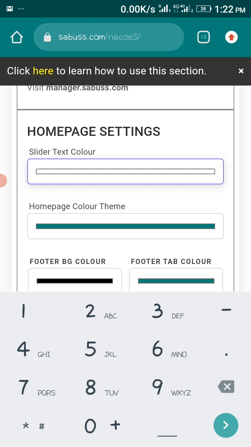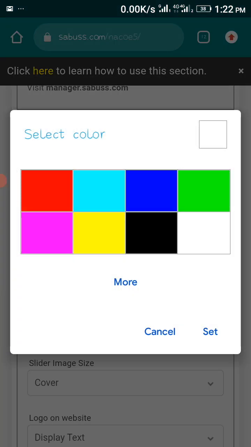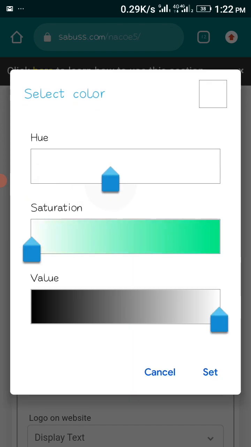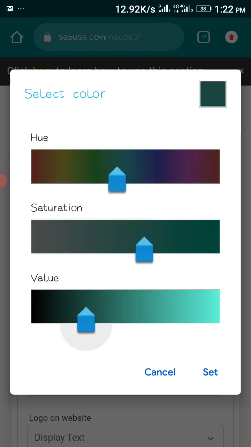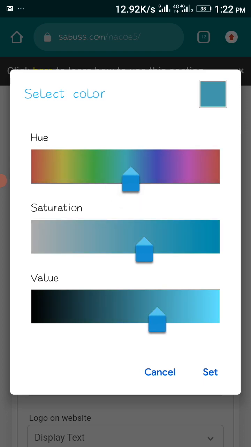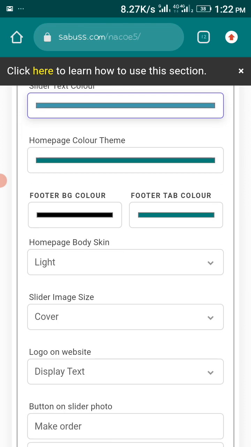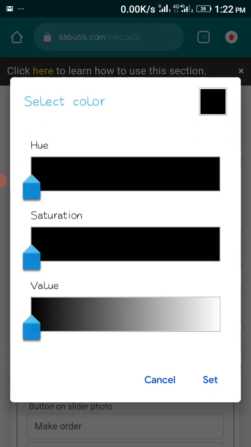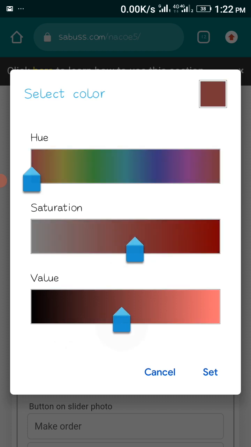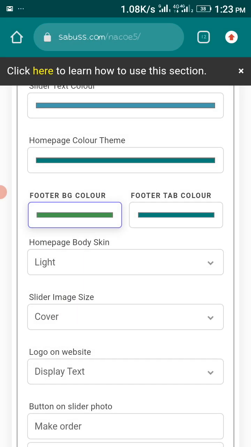So you can see home page setting is white. If you want to change the color, you can change it. We have some colors here already set. If you don't need them, you click on more. You can mix any color you want and you click on set. You can see footer, page color. Let's saturate some colors. You click on set.